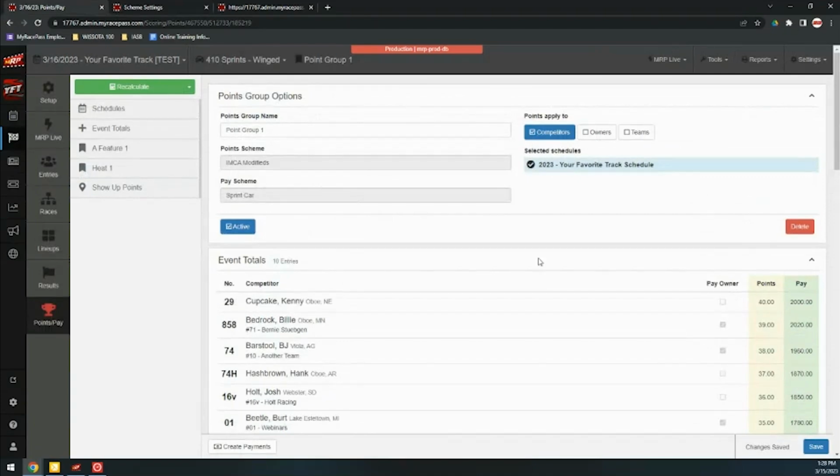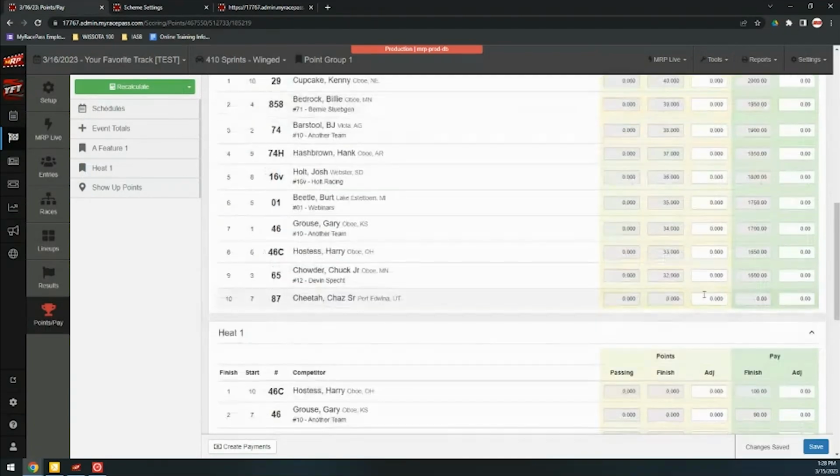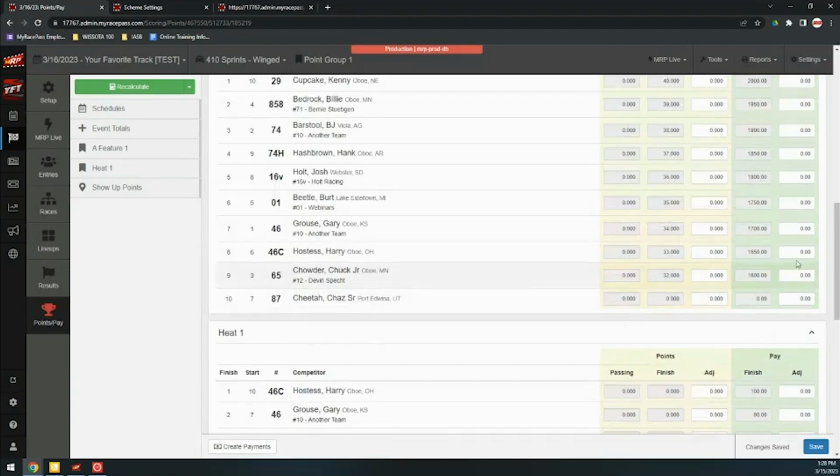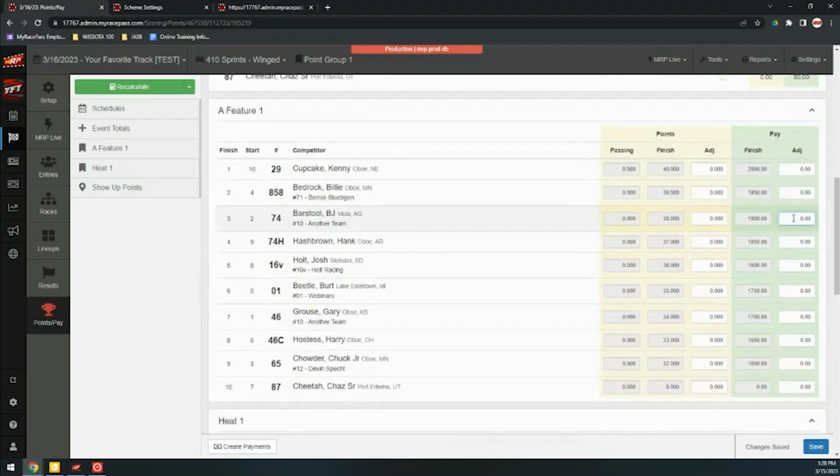But then when I come back here, if I need to make an adjustment to the scheme, I can. This one has 0 in the A main because he was DQ'd, remember. That's why it's showing that. But if he's going to get a $100 bonus for being the hard charger, you can put in a $100 bonus there and save.